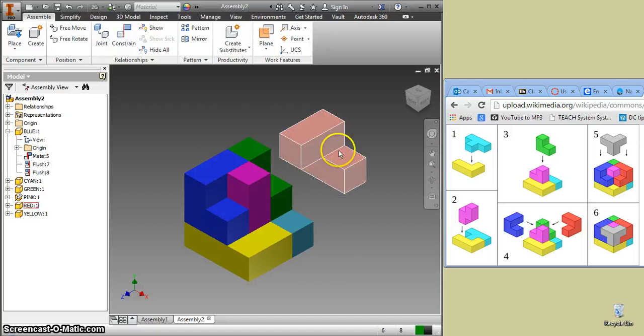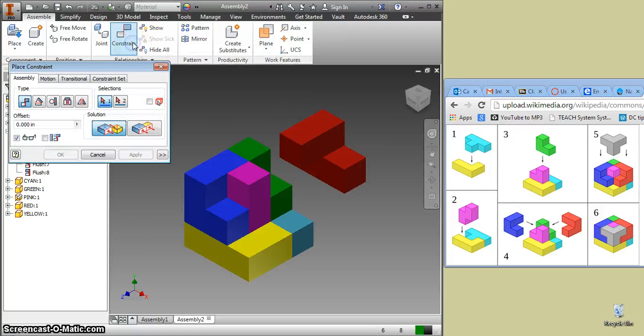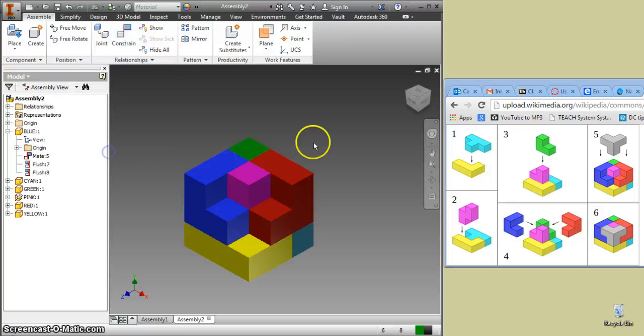So now all we have to do is put our red in, and we want to constrain, we want to flush this side of my red with this side of my pink. So that oriented it a little bit for me. I can also say I want these sides to be flush. Apply that. And I can also say that I want the tops to be flush. Apply that. So now all my pieces are right there.